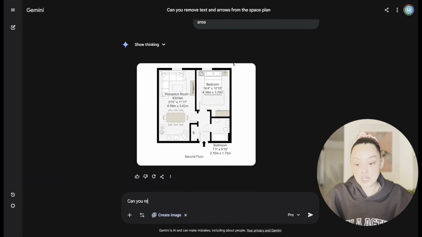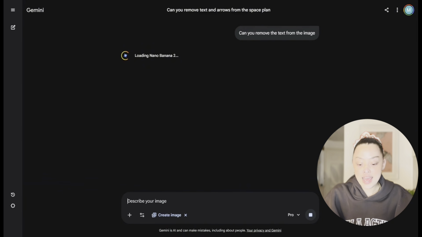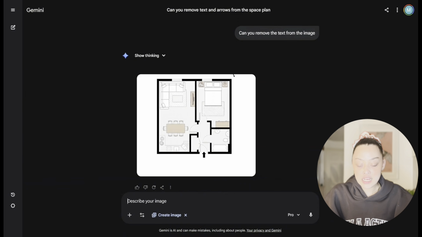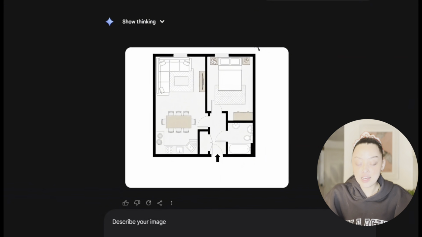For the next prompt, I asked it to remove the text from the image to clean it up a bit more. And there we go. Now I have a pretty neat space plan that I've asked for, and I am going to use this image to make it into a 3D space plan.